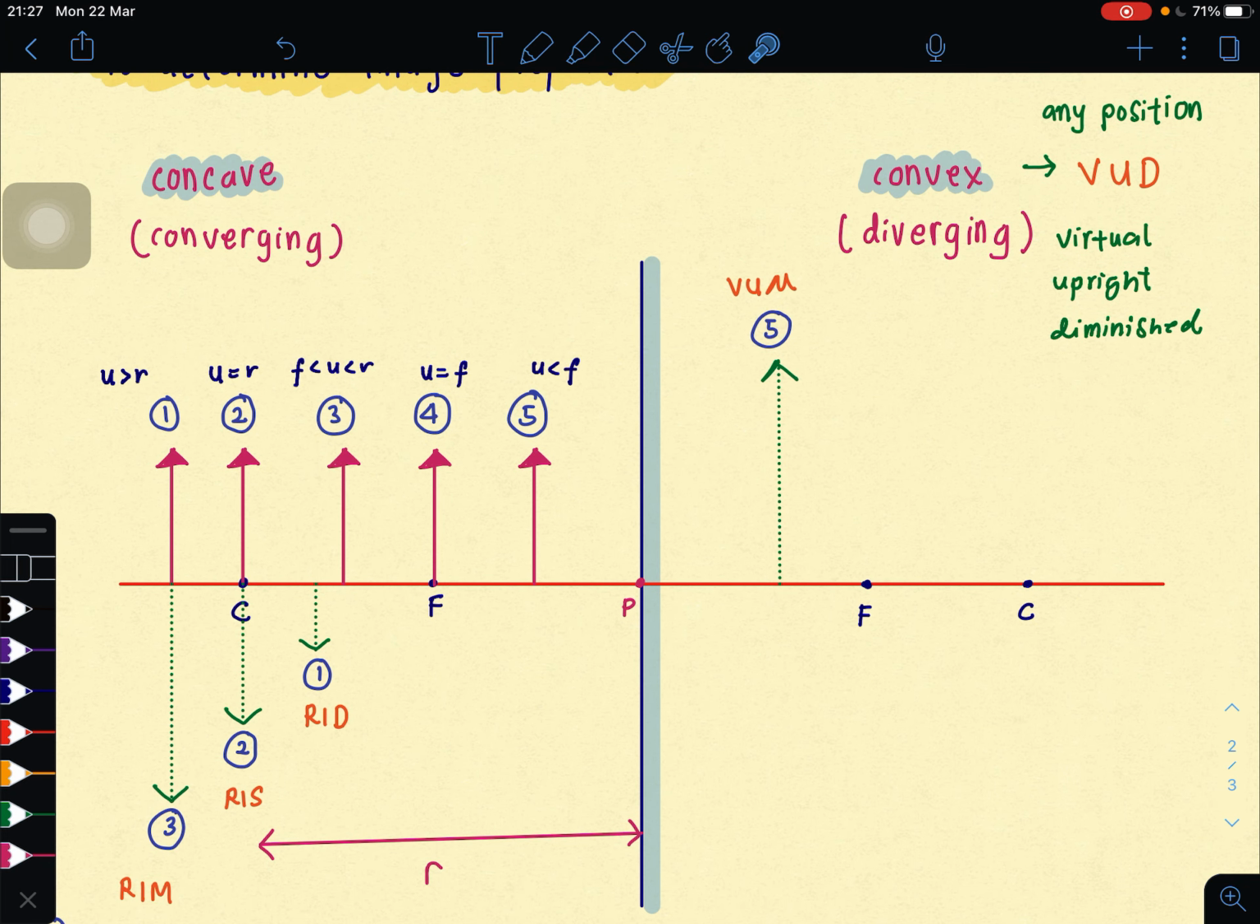Concave is quite different because it depends on the position of the object. So kalau tengok dekat dalam nota, okay, Miss sudah label dekat sini. Ni number 1 until 5 ni adalah position of the object. Okay, so we start with the first position. Okay, first position dekat sini, which is Miss label dia sebagai number 1. Tapi dia sebenarnya adalah distance to U is larger than R.